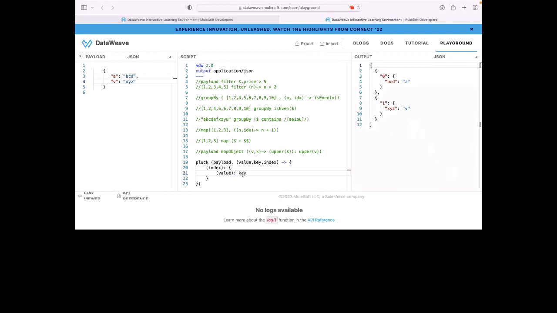Okay, so here you can see the output: BCD is a value and key is A. Again, for the second index, the key is V and the value is XYZ. So this is, again, the prefix notation and infix notation you can apply. So this is the pluck function. The reduce will reduce the unnecessary items from the array.